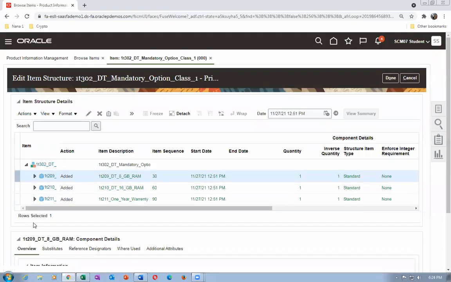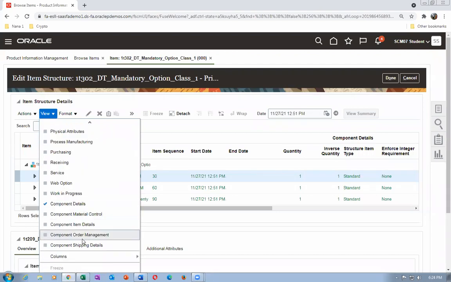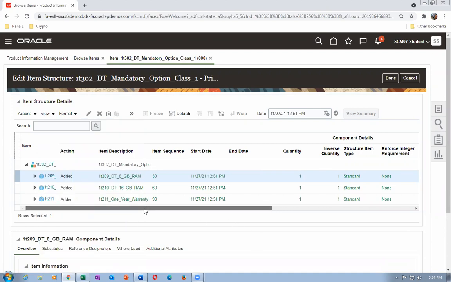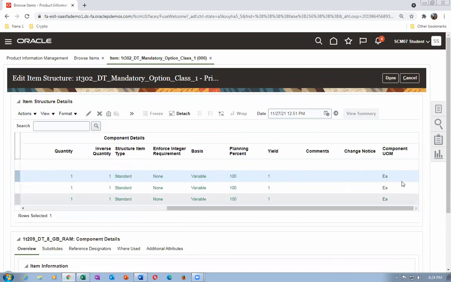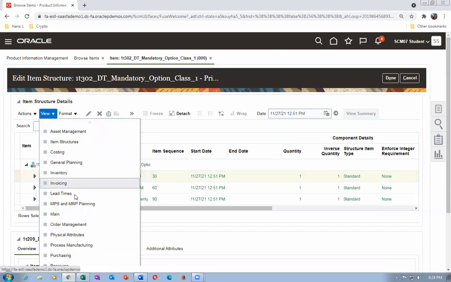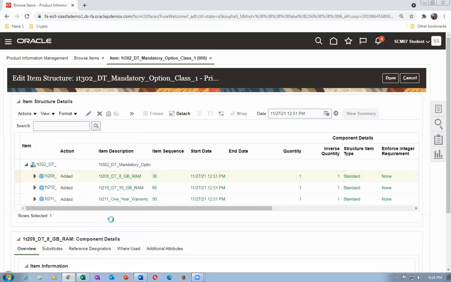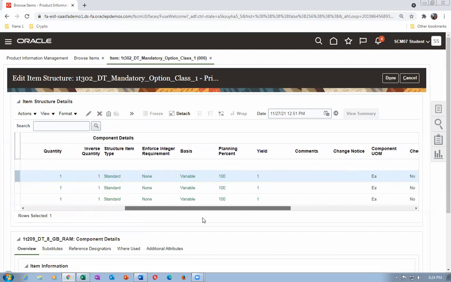So I've done it. Here you go to the view, and then go down. Here you have to enable component order management. If you don't, you won't find the OP and ME coming up at all. So we have to enable the component order management view. Then only the OP and ME will be visible. Go to the view, enable the component order management, put a tick mark, and then it will be visible. In the view mode, you will now be able to see the OP and ME.